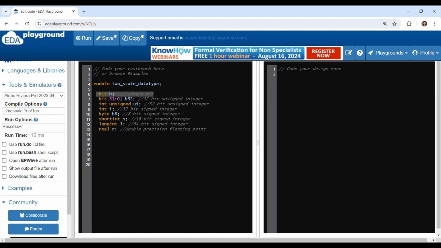Like bit is a single bit, and if you take int, then it is a 32-bit signed integer. And if you take an unsigned and declare it as int unsigned, it will be a 32-bit unsigned integer. And if you haven't mentioned anything prefixed to this variable, then it is simply a 32-bit signed integer. Then byte B8, then it is an 8-bit signed integer, short int, long int, real. So these are all the two-state. Now let's try to assign some values to these variables and try to print those values.